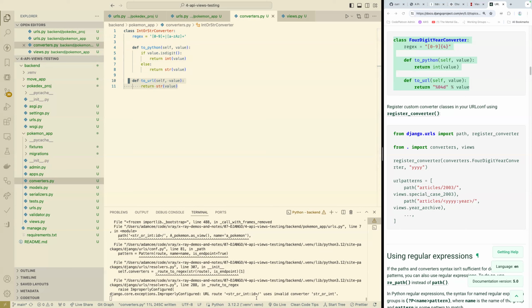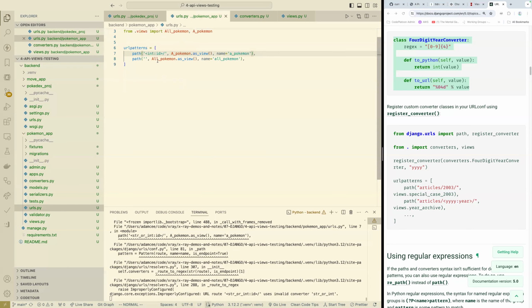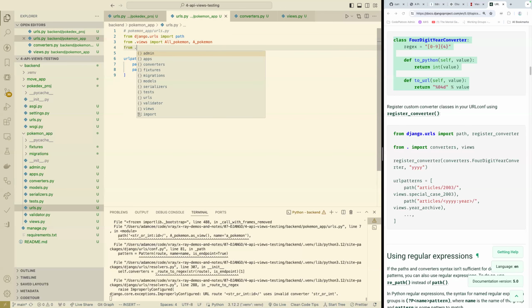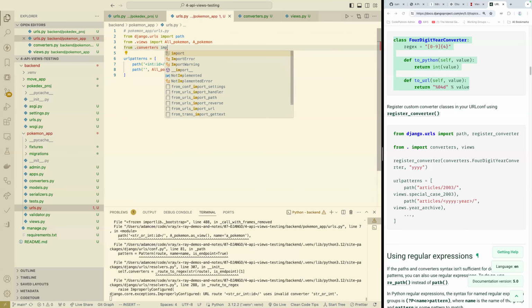And it looks like I was playing around with the urls.py, so there may be some other stuff that we need to do. But now in here, we need to, first of all, import the converter that we just wrote. So let's go ahead and import that from converters.